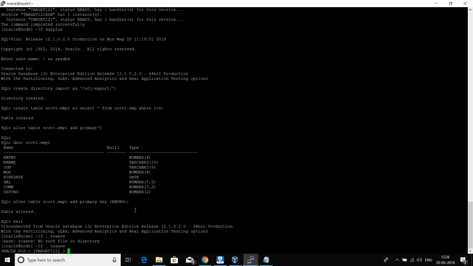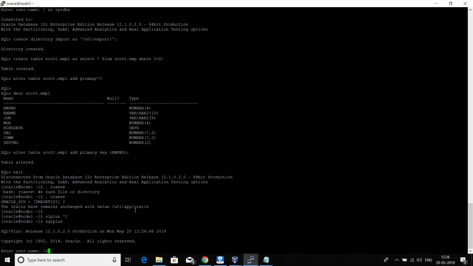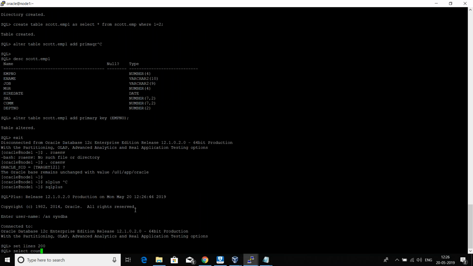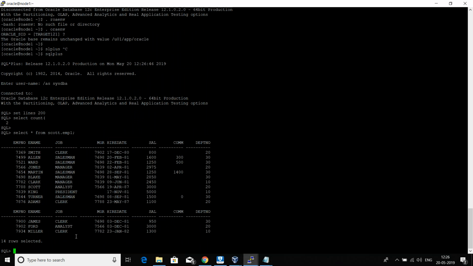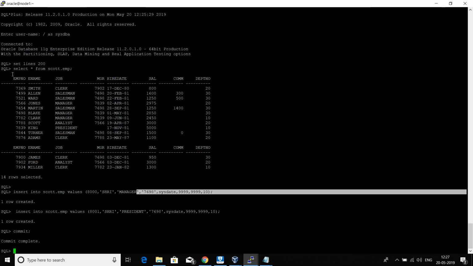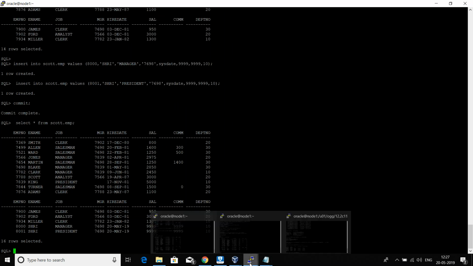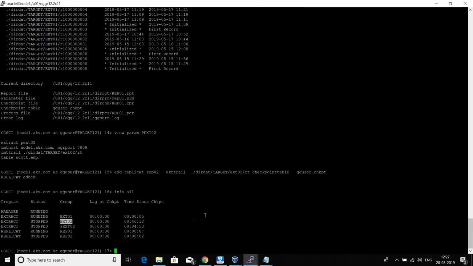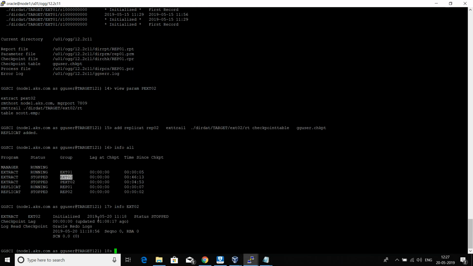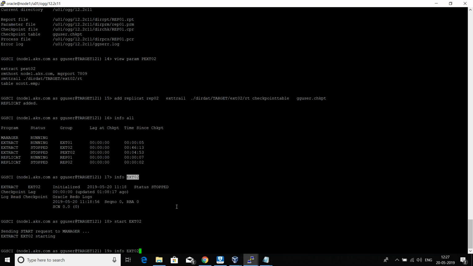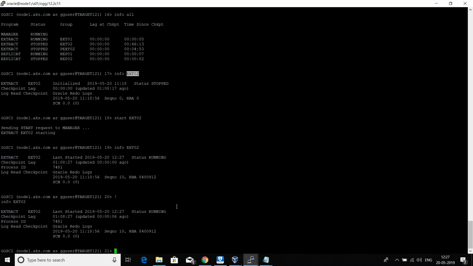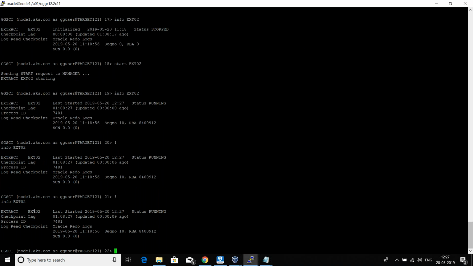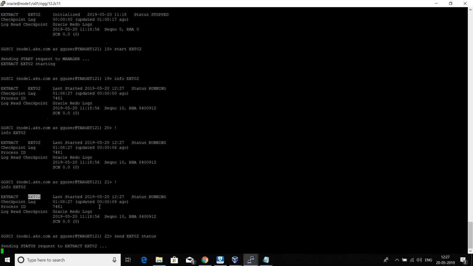Now let us check in the target for the count also. Okay, so the count is 14 here, and here it will be 16, right? Okay, so now I'm just starting my extract. From which point will it start? Almost an hour back. It is still having an hour lag. Let's check in detail what it is doing. Just do a send extract name status.